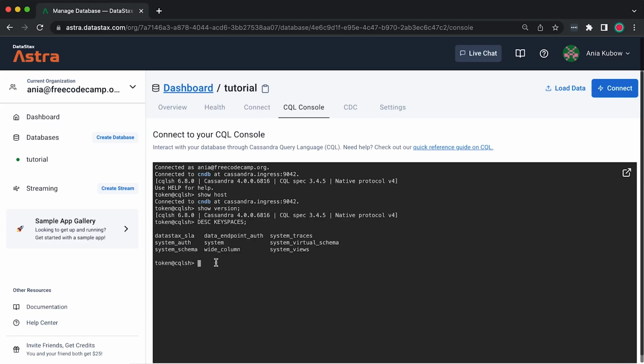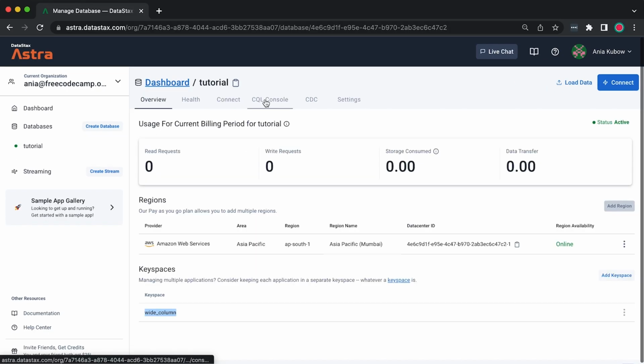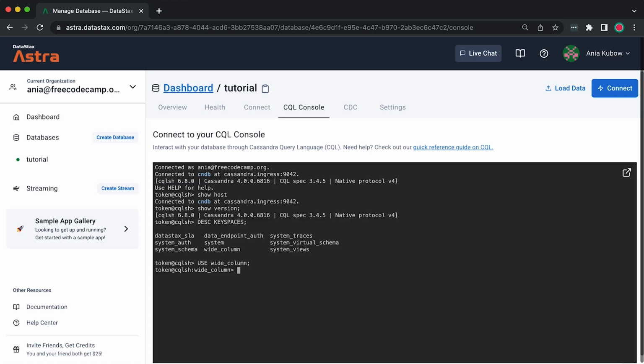So we need to go into this keyspace. We can do so using another command, which is the USE command, followed by the keyspace name, which in this case is wide column. Follow it with a semicolon to finish this statement and hit enter. As you will see, we are now in the wide column keyspace. Great. Once again, this is the keyspace we made previously, and that's what we are in now.